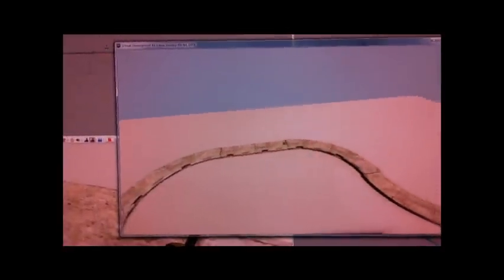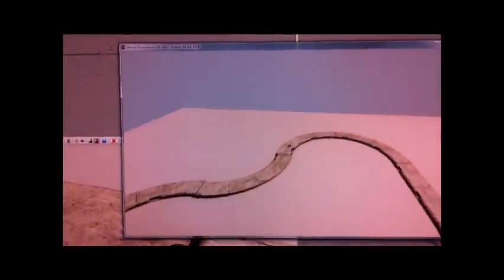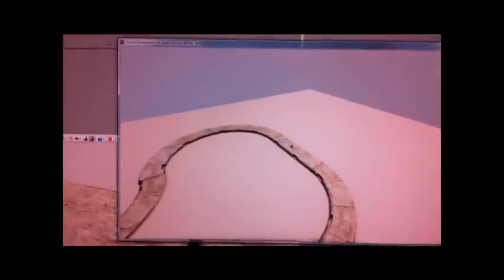Now again, right now the velocity of the car is all uneven because I just laid down kind of a rough path.